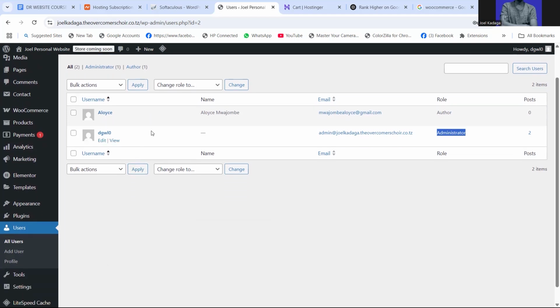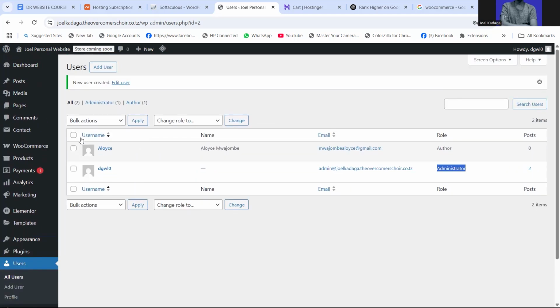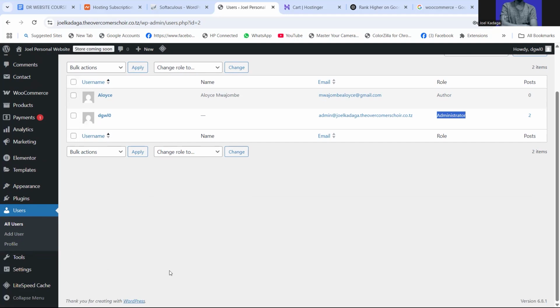Maybe your website is an e-commerce site. The customers also will be registered and shown in this listing here. Also, if it is an e-learning platform, people will also need to be registered. So all people will be registering and shown here in the user panel. I hope I'm clear, guys.